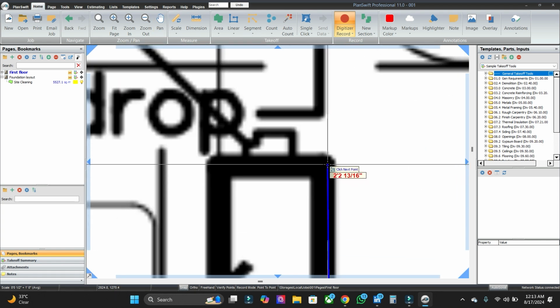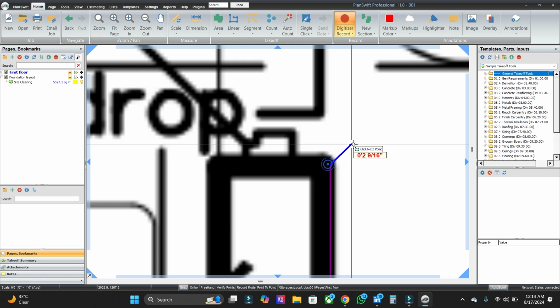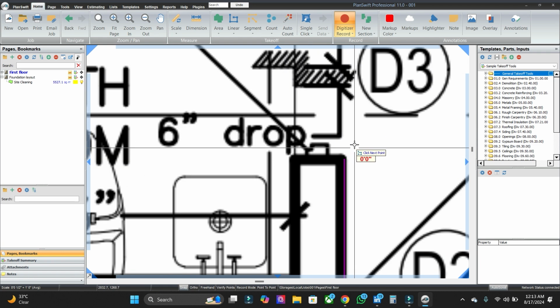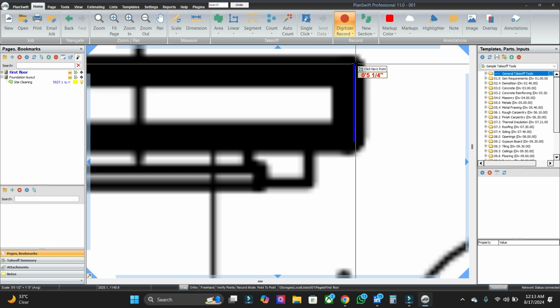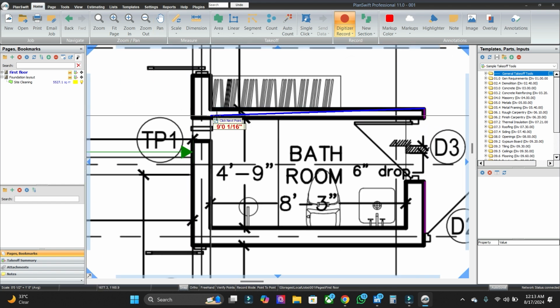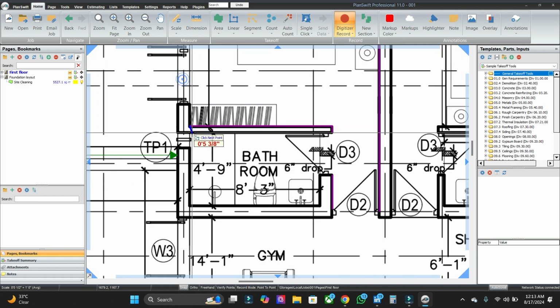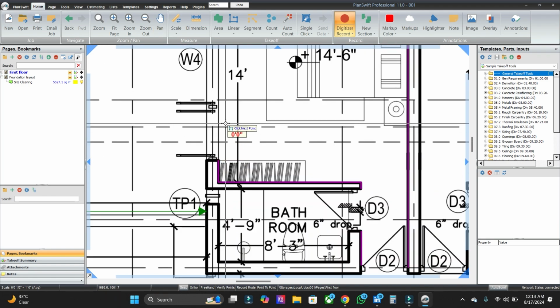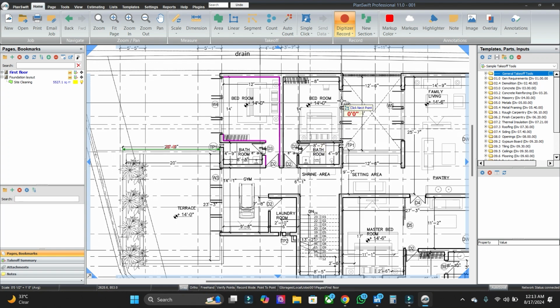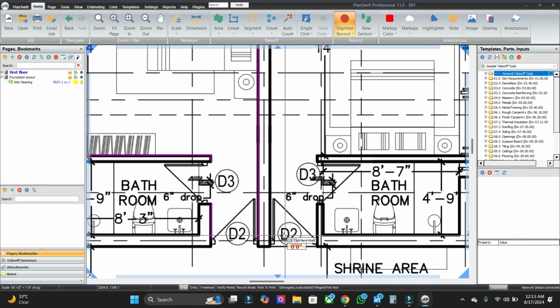Click on second point. Press N key and again click on next point. Then continue measurement. Click on last point and press N. We will continue our measurements this way.